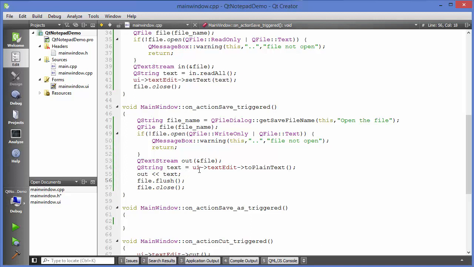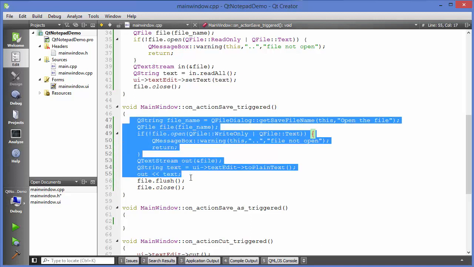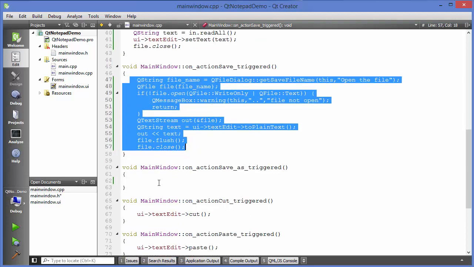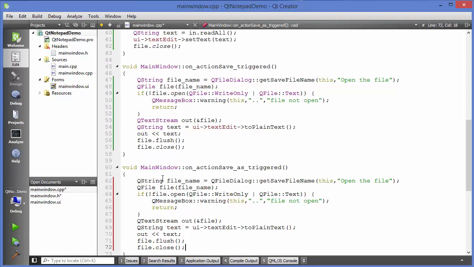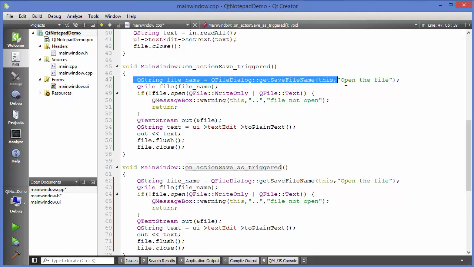And I think here this code will be for the save as. I just wrote it a little bit not wrong, but I should have written this code for save as. And for save we just need to get the global variable and pass it here, right?